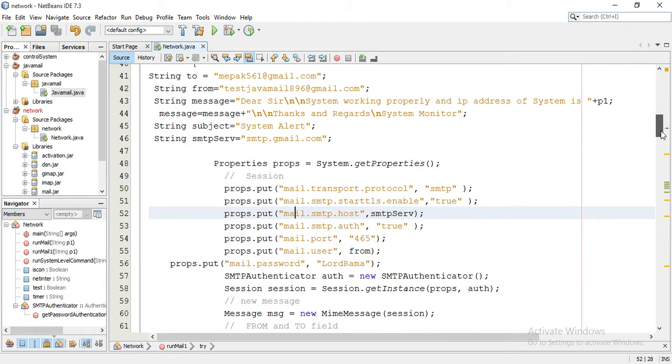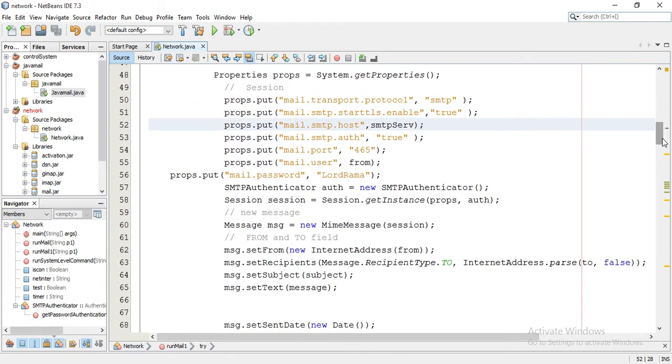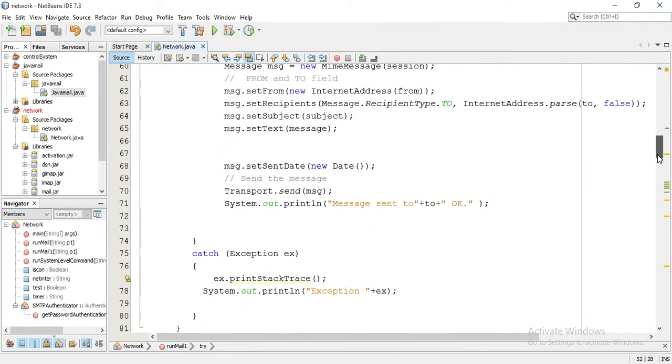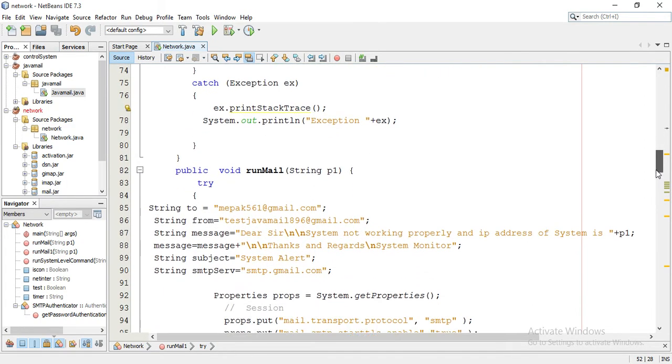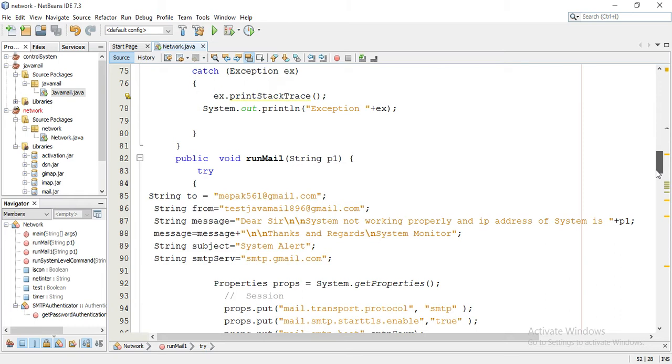Note it down clearly. You need to set some property here. Note it down. I have already explained these things in my earlier video. So this is for email sending. Okay. And one more thing, we have written two functions here.